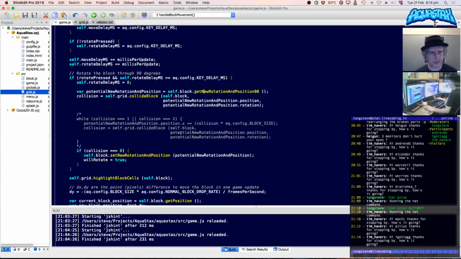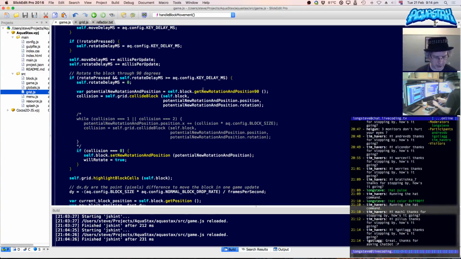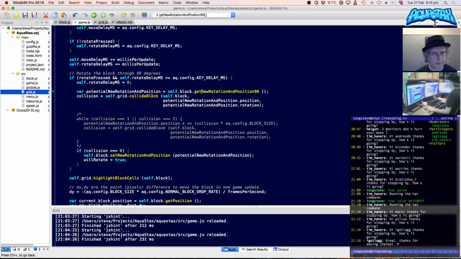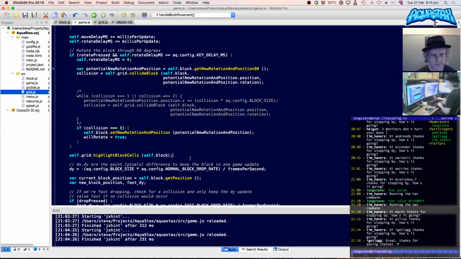Maybe I should put that above. Rotate the block through 90 degrees. Potential new rotation and position. Get new rotation and position. What does that do? Let's just dive into that. So this is just the rotating through 90. Working out the new rotation and position. Yeah. Because every time you press the key, it rotates through 90 degrees. But I'm not taking into account the Y position update that's going to occur in that frame.